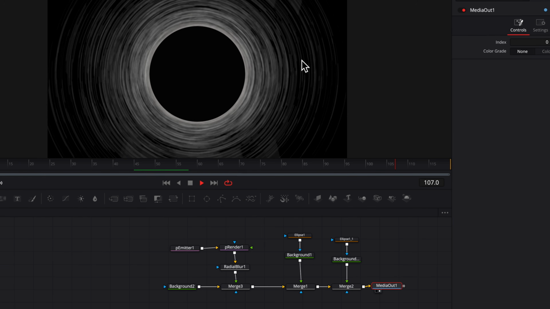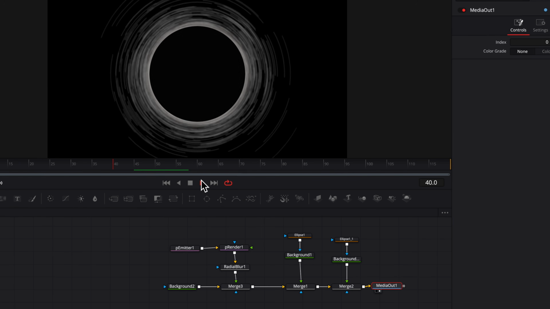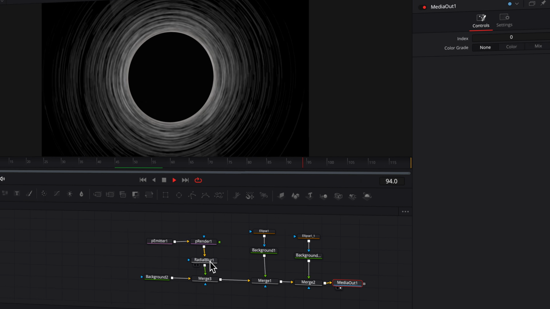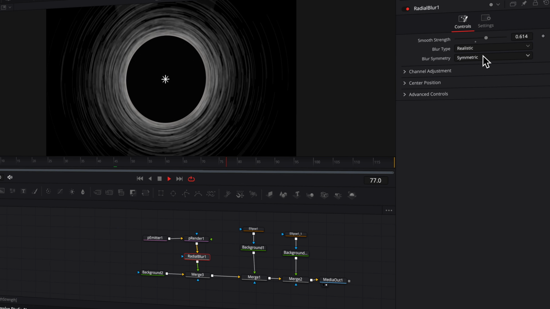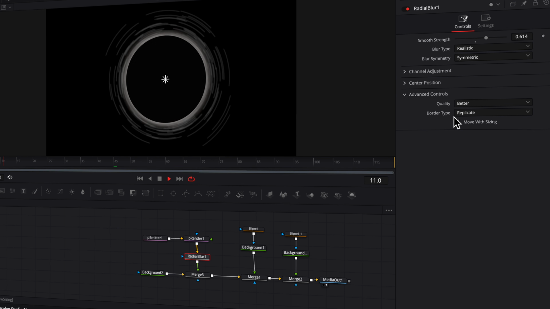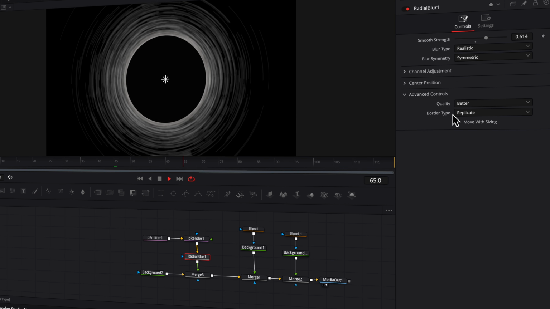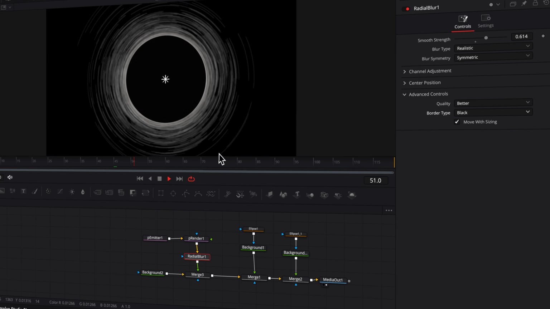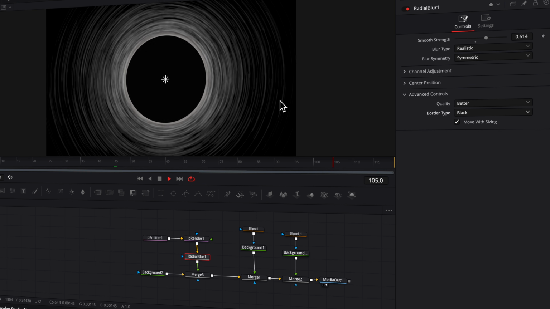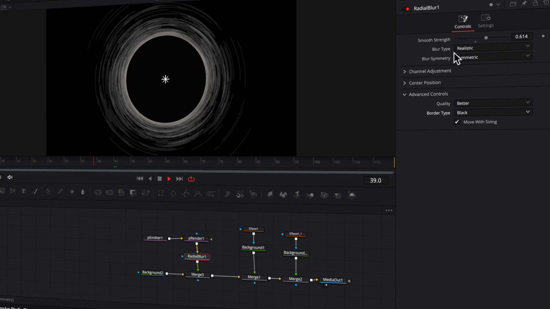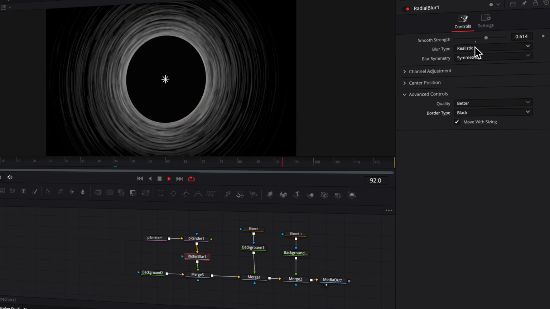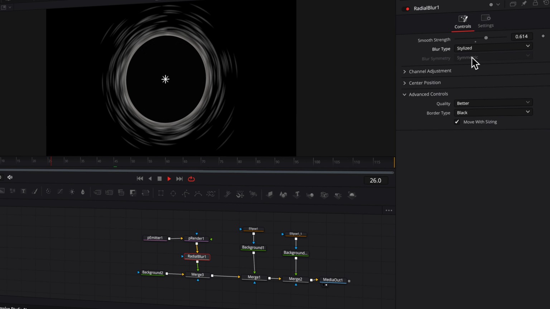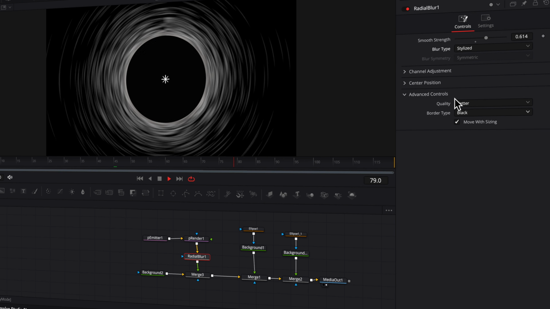And I'm just noticing there's all this kind of glitchiness at the edge here. So let's just fix that. If you go into the radial blur, and we can go into the advanced controls and change border type from replicate to black, and that fixes that problem. And it's worth actually playing around with the blur type in here. At the moment it's on realistic, but stylized also looks pretty cool. So there you go, that's the effect anyway.